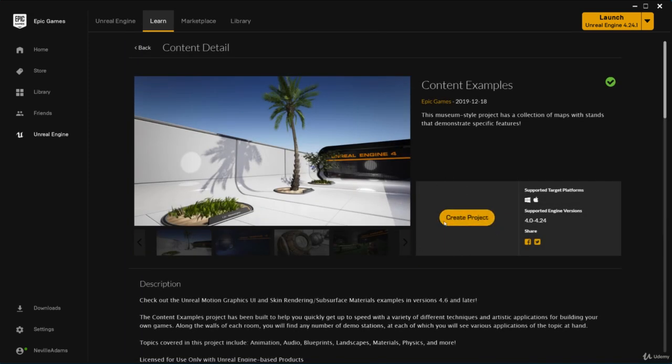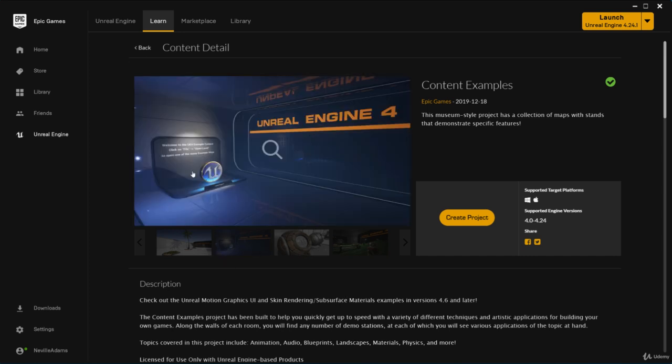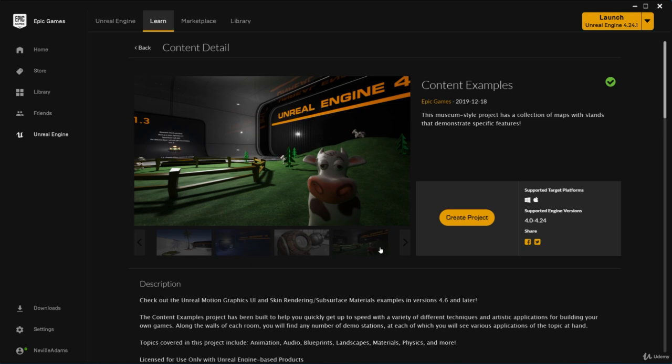And here again, you want to acquire this. Now I've already acquired this, so it's linked to my account. And then you can click here to create a project. Okay, what this is, as it says, a museum style project that has a collection of maps with stands that demonstrate specific features. Now the maps, you can think of as levels. You have a bunch of levels that you can go through and you can see they kind of look like this. Okay, and you can go through the features. You can see various topics covered: animation, blueprints, landscape materials, physics, and more. So this is a useful resource if you want to learn various topics in Unreal Engine.